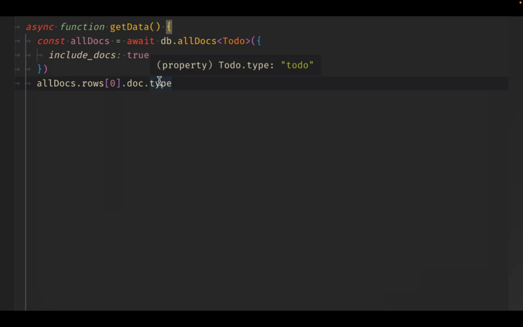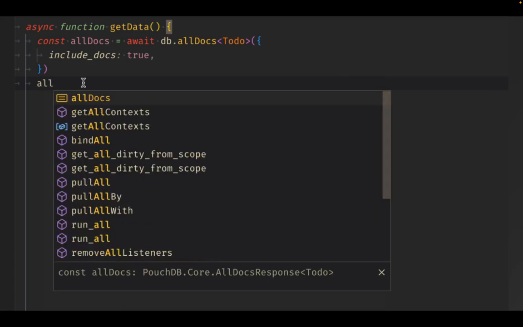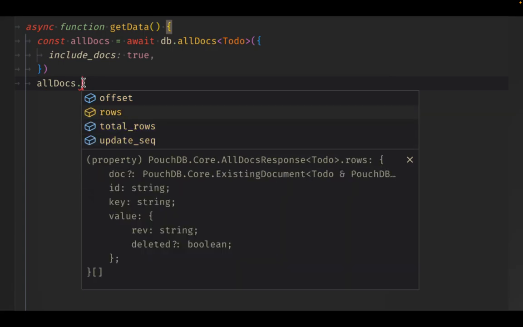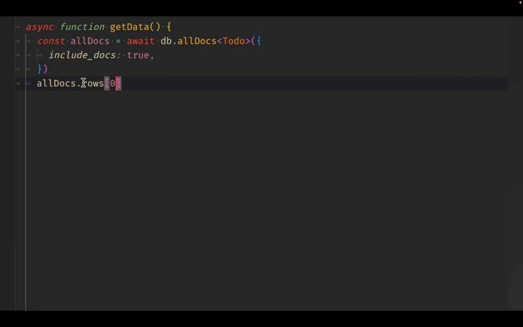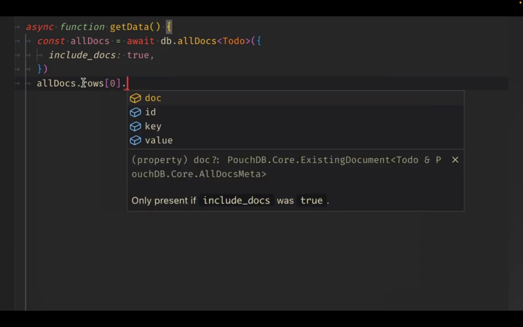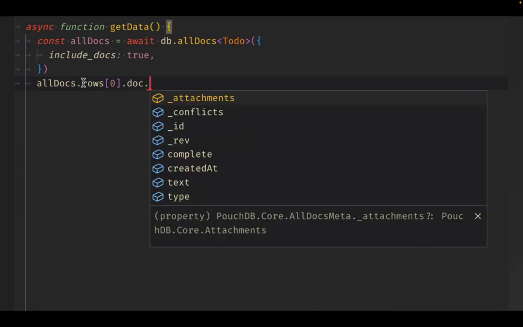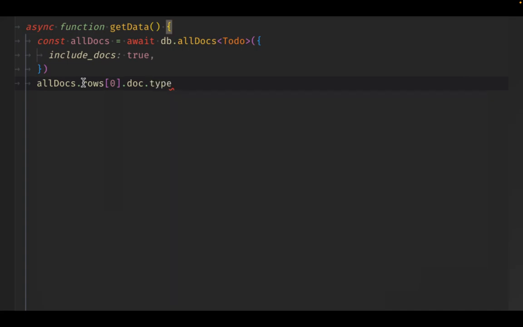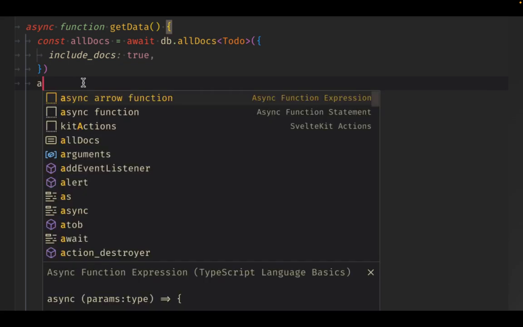So let's loop around again to the beginning. AllDocs gives us all the properties from the AllDocs request. That's cool. We go into the rows, we select the first item in the row, get all of the keys from that. That's cool. And the doc knows about the CouchDB meta keys and the keys that belong to the to-do item. So this is perfect. This is exactly what we want. And that's already a really nice developer experience, in my opinion.